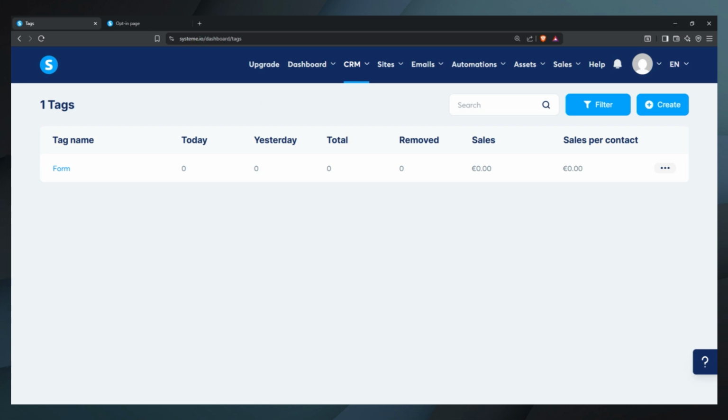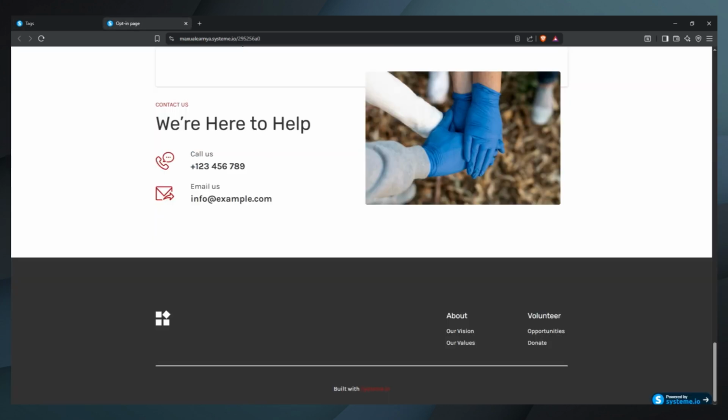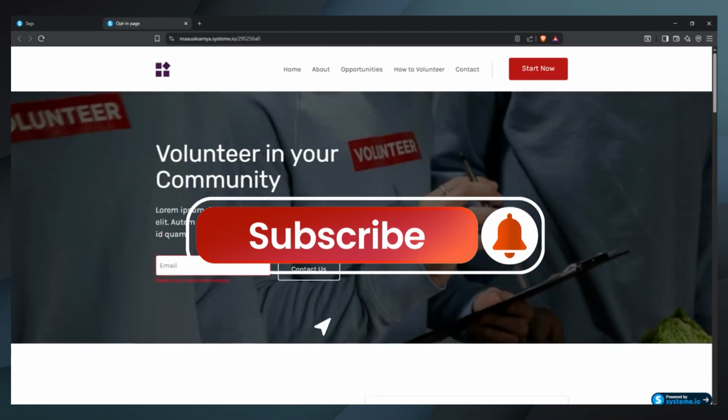Finally, style the form to match your website. Adjust colors, fonts, and button text so it looks consistent with your brand. Preview on desktop and mobile to make sure everything looks clean. That's how you set up customized forms in system.io.